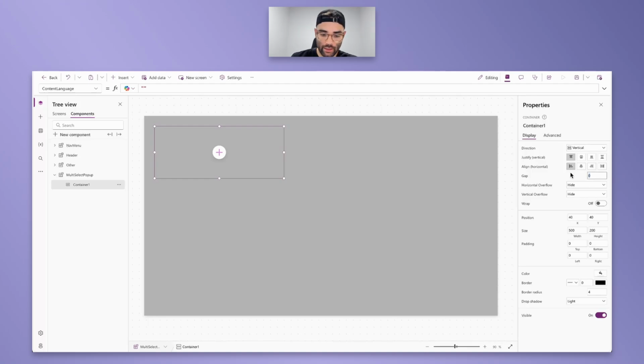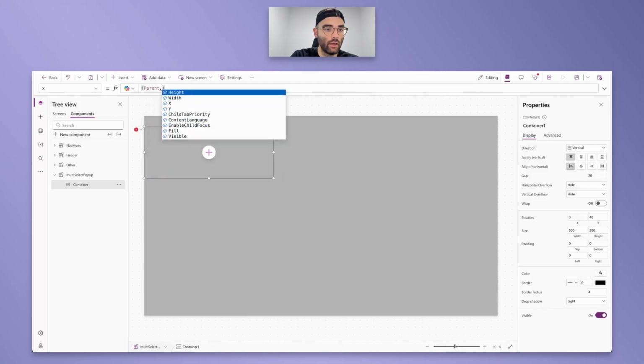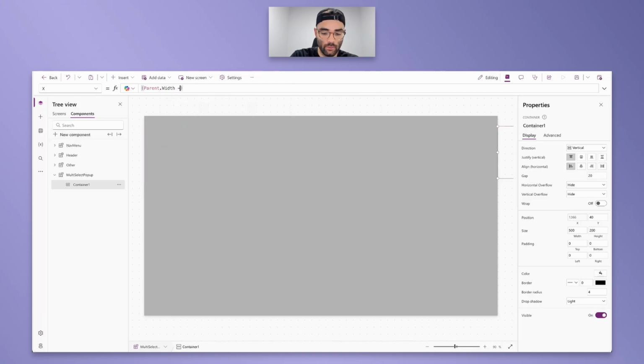And so next we're going to insert a container, and it's going to be a vertical container. We're going to update the gap to 20. And we're going to update the X property. In order to center it, I'm going to go parent.width minus self.width divided by 2. So that's going to center it within our app. And we're going to do something similar for the height, except this time we're going to say parent.height minus self.height, all divided by 2. And that's going to put it in the center.